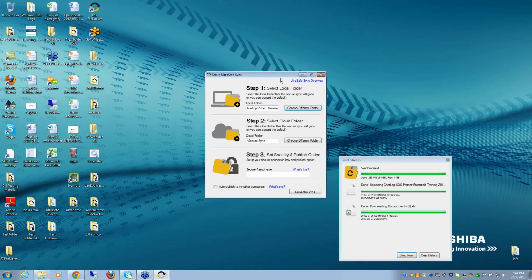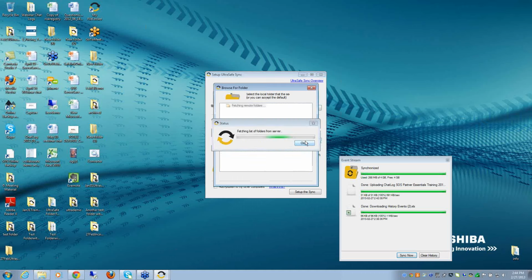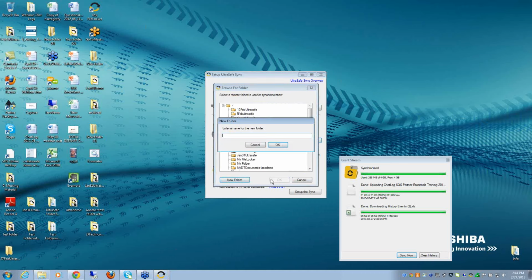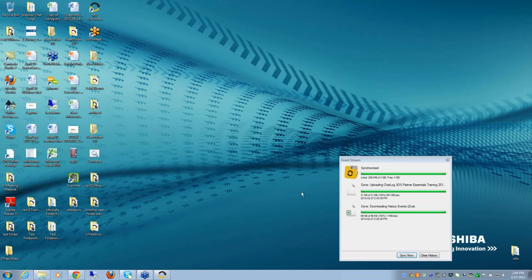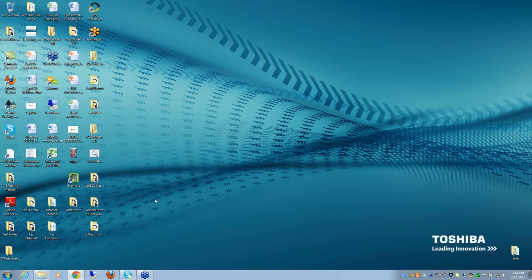So I have this folder here, so I defined it locally. Then select a cloud folder, so I'll select a different one. I'll create a new folder. Hit OK. Select it. Then I select the passphrase. And again, this is never stored in the cloud. And I can auto-publish this sync folder to my other machines. That way I don't have to go and right-click and set it up. If I ever have sync installed on multiple machines, it'll just automatically publish to the other machines. So set the sync. Done.